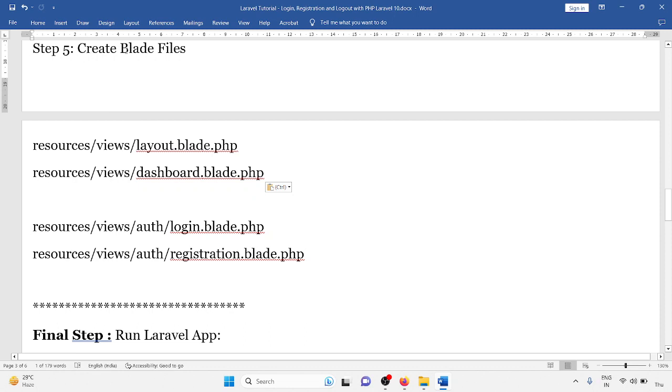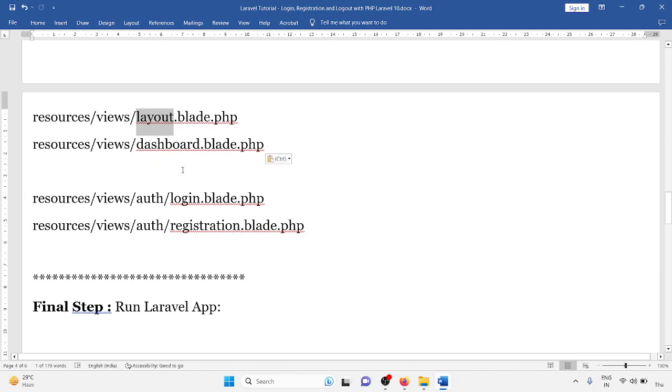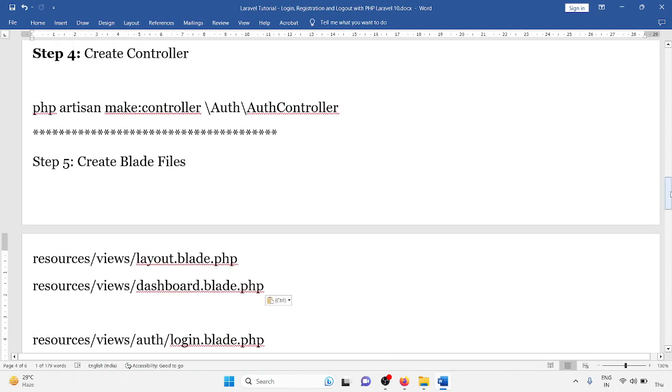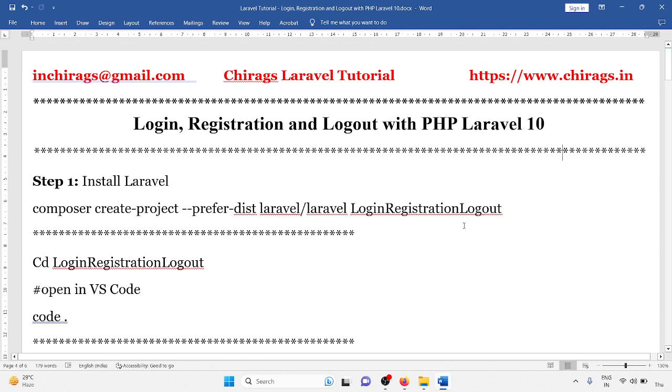Next, I'm creating the blades. So what blade files do we need? I'm creating that. I need the layout and then the dashboard. After login, I will go to the dashboard. I'll create the layout, and I'm extending the layout to the login and registration pages. And finally, I will run the Laravel app and test. So let me go through the coding.